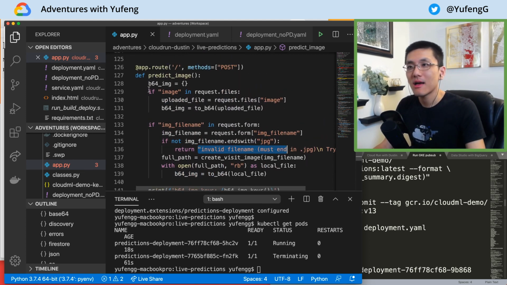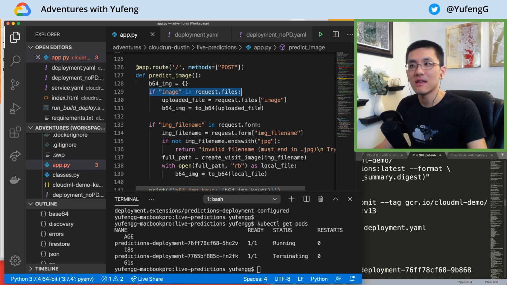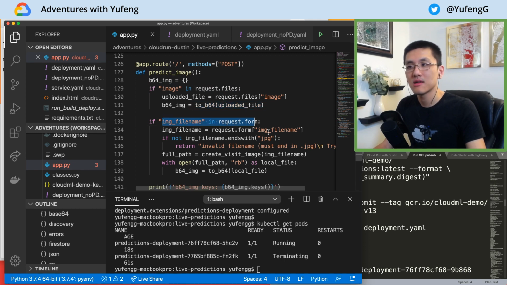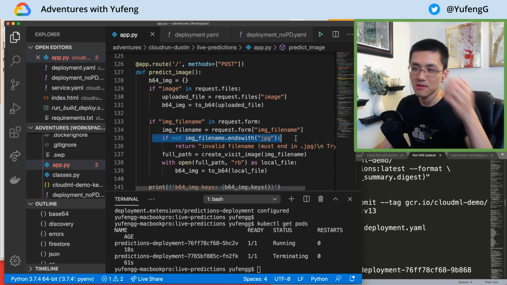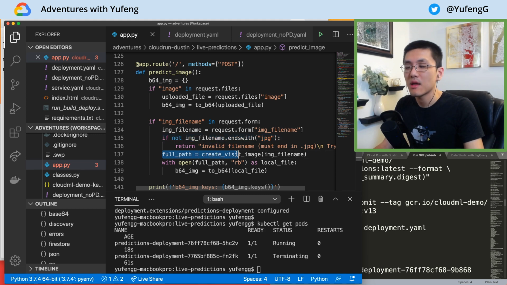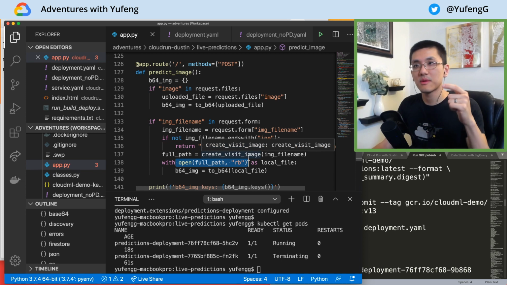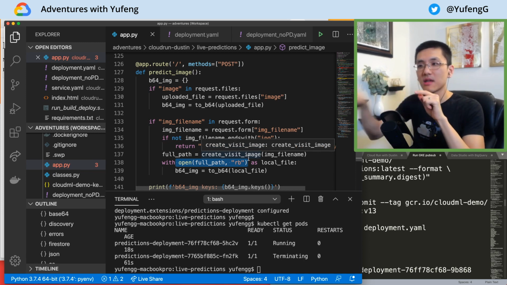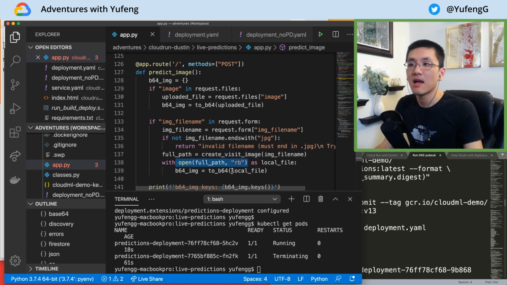So I had if image is in the file. So this is if I had uploaded the image, then I did the 64-bit encoding. And then if they typed it in, I grabbed it from the form. I validate that it ends in JPEG. I'm sure PNGs work fine too. And then I create the full path and open it up. Because remember, this app.py code is executing on a pod which can read directly from that persistent disk, and then I'll encode that local file.